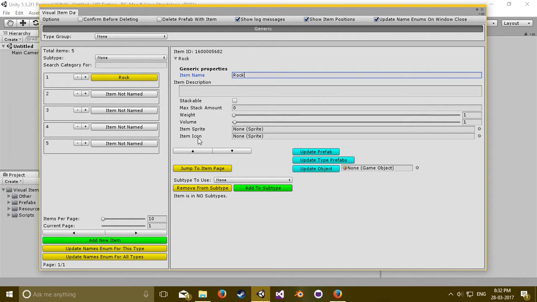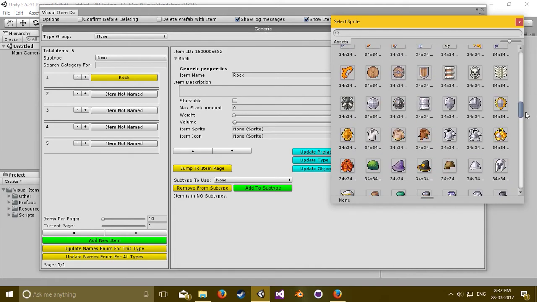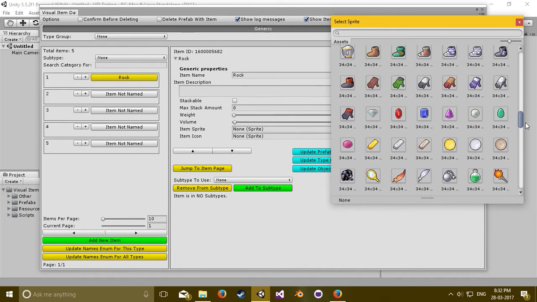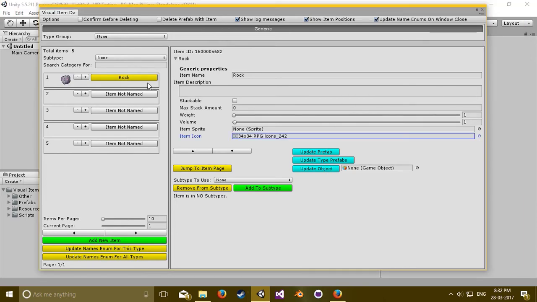The item icon variable is another unique one because it will update the view on the left side. So let's see here, and it's been updated. So you can see the name and the icon of the item can be used to quickly look at and sort items on the left. It makes it easy to find the item you're looking for.